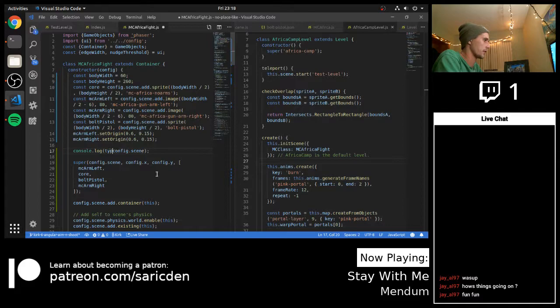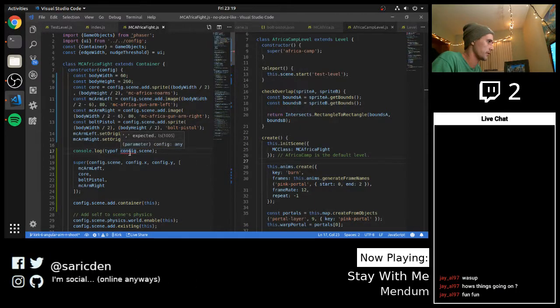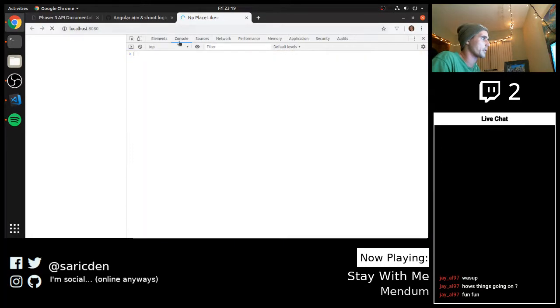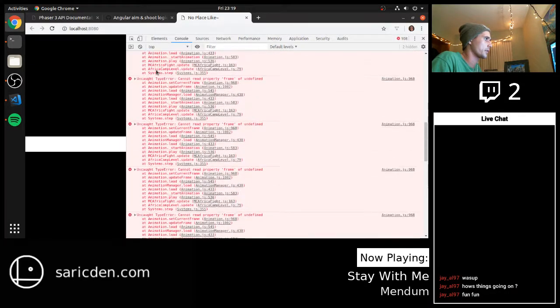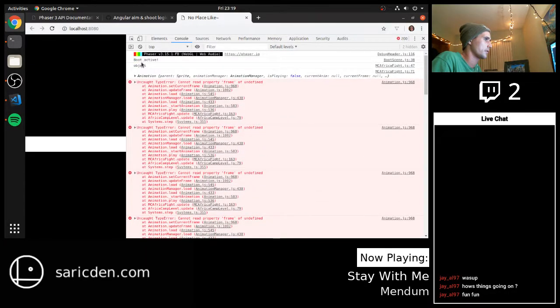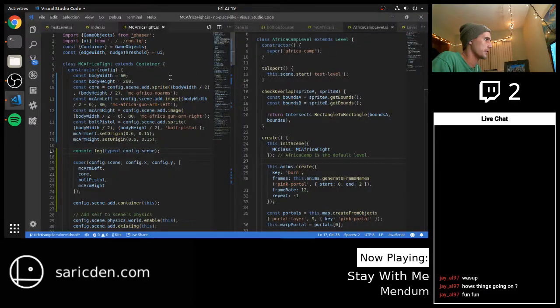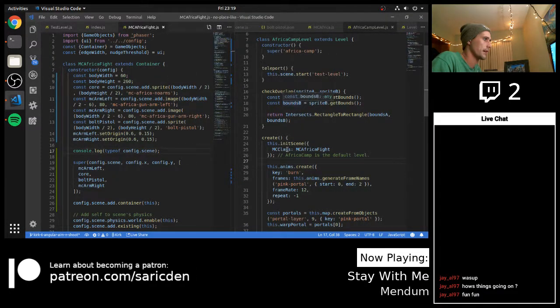Let's just do another one, typeof config.scene. Is that really an error? Why is that an error? Oh, because I probably should spell typeof right. But there we go. Typeof scene. Just see if it is. So it's an object, but it's not a scene class? That's interesting. So by contrast, that's the teleport function. That's not going to work for us.